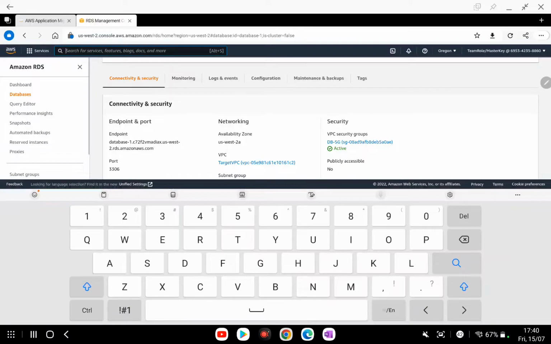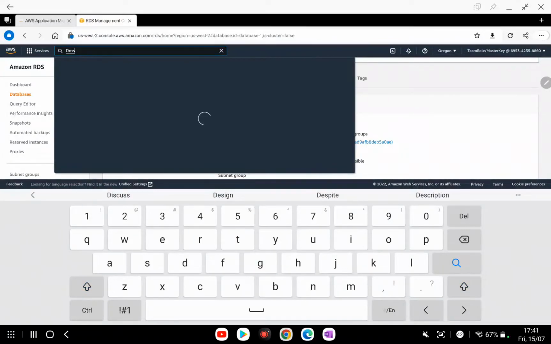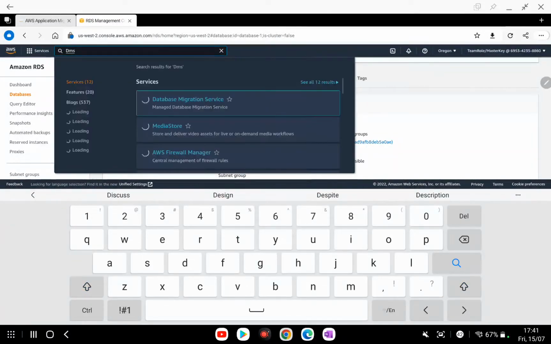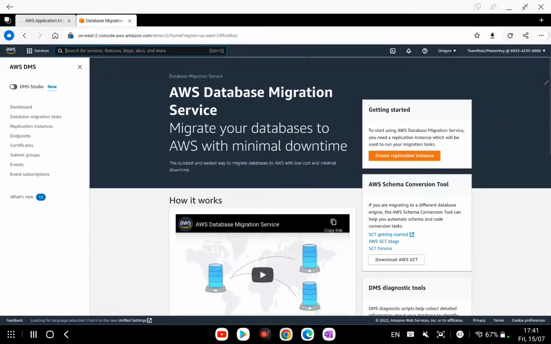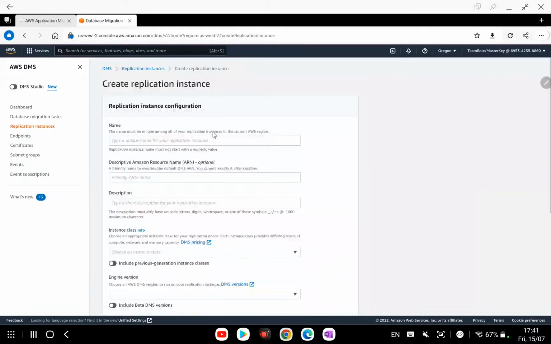In this instance we are going to use DMS. You may be wondering what DMS is. It's Data Migration Service, the fancy word again. I mentioned DMS previously. So this is the replication instance, and we will create the replication instance.